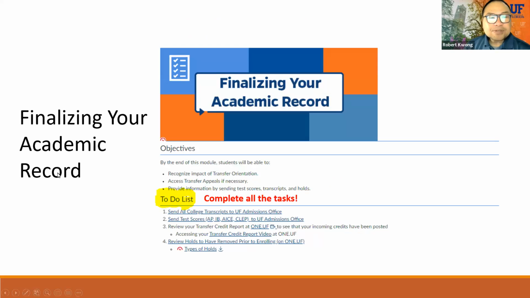The second module, which is finalizing your academic record, has a to-do list. Please make sure you complete all the tasks on here if you have not already done so, such as sending your college transcripts to the UF Office of Admissions, your test scores, and looking at your transfer credit report. There's a video on how to access that.